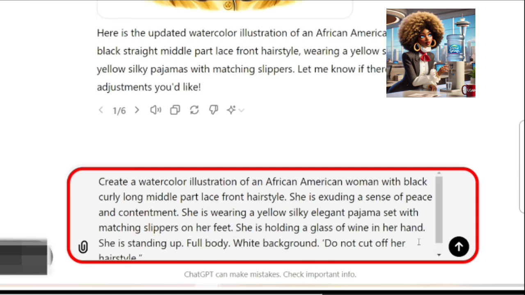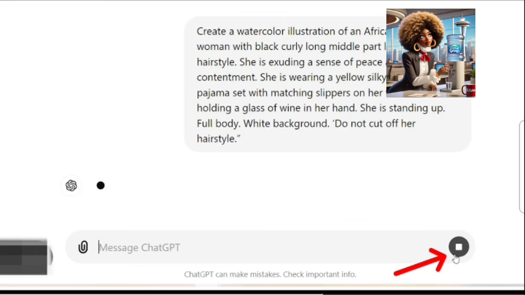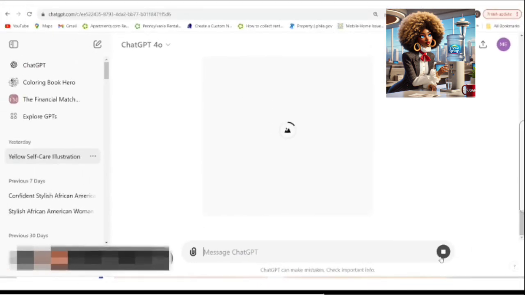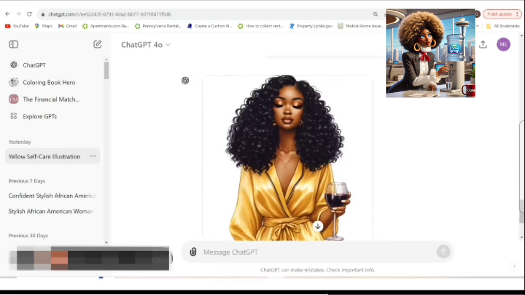She is standing up full body, do not cut off. And let's do this one, right? So again, let's just see with the wine. And while that's working, we're able to do that. And then we'll go ahead and look at 2 to see if there's any differences in ChatGPT towards the end. To see if there's any difference.